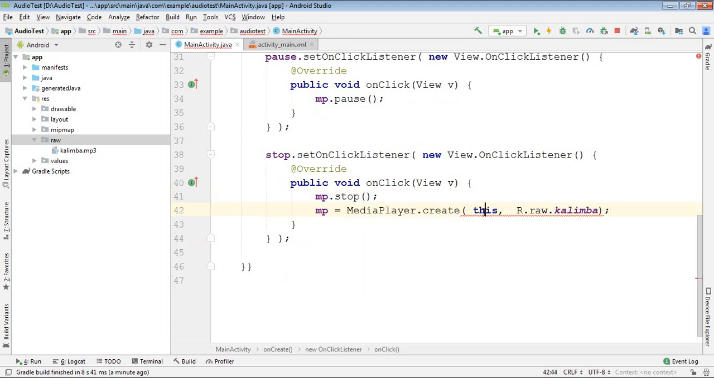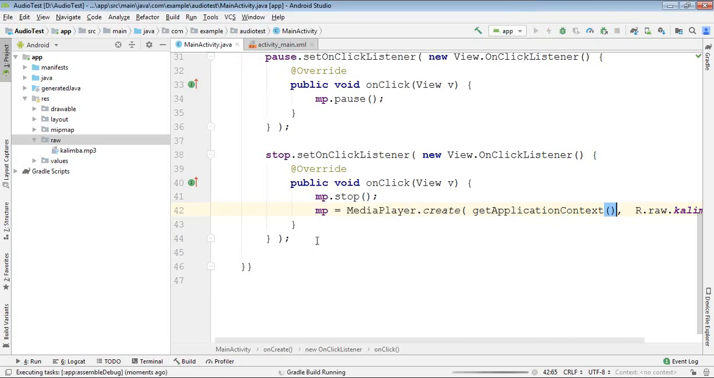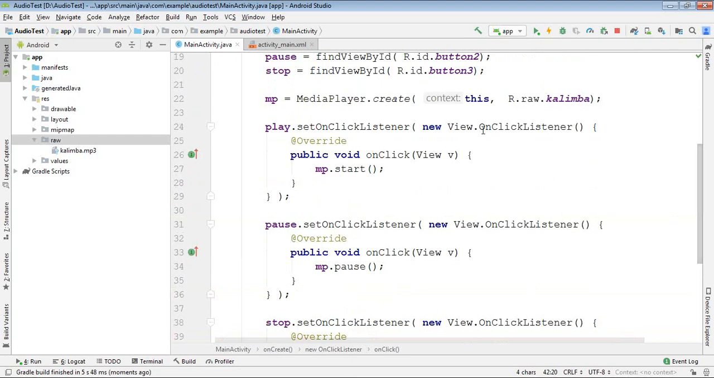Here it is not able to analyze this because it's not able to find the context on this button. So you can write get application context to let Android find context for you. So now when I run, after stopping, it stops the earlier song music, but it creates an object which can be used when you click on play.